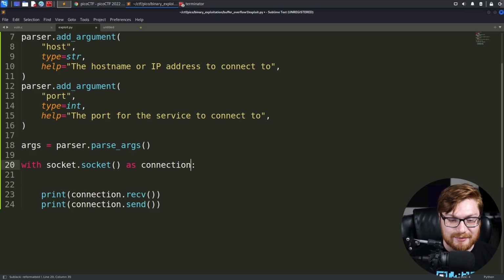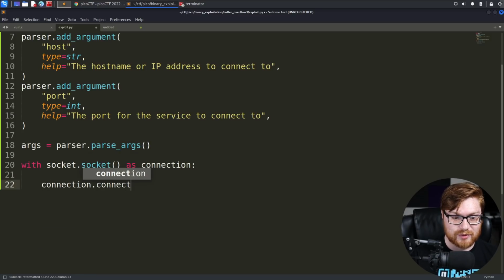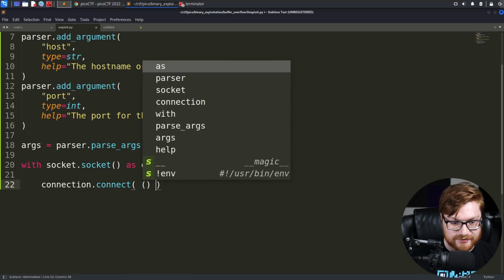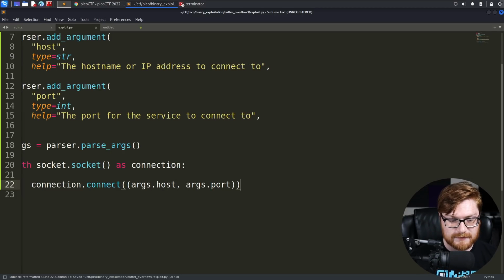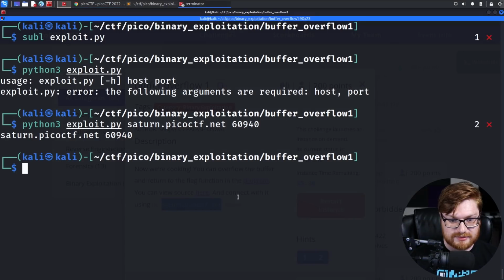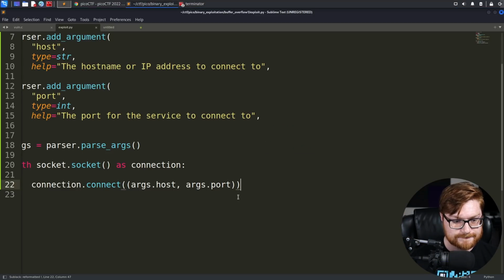So I know it sounds weird. I'm creating this connection object, but we have to actually make the connection with a connect function as a property of the socket object. That'll take in a tuple, so parentheses inside of the parentheses, and we'll give it our args.host and args.port. Yeah? Okay, let's see if that works. I'm just going to run the script super quick. No errors, so that looks good to me.